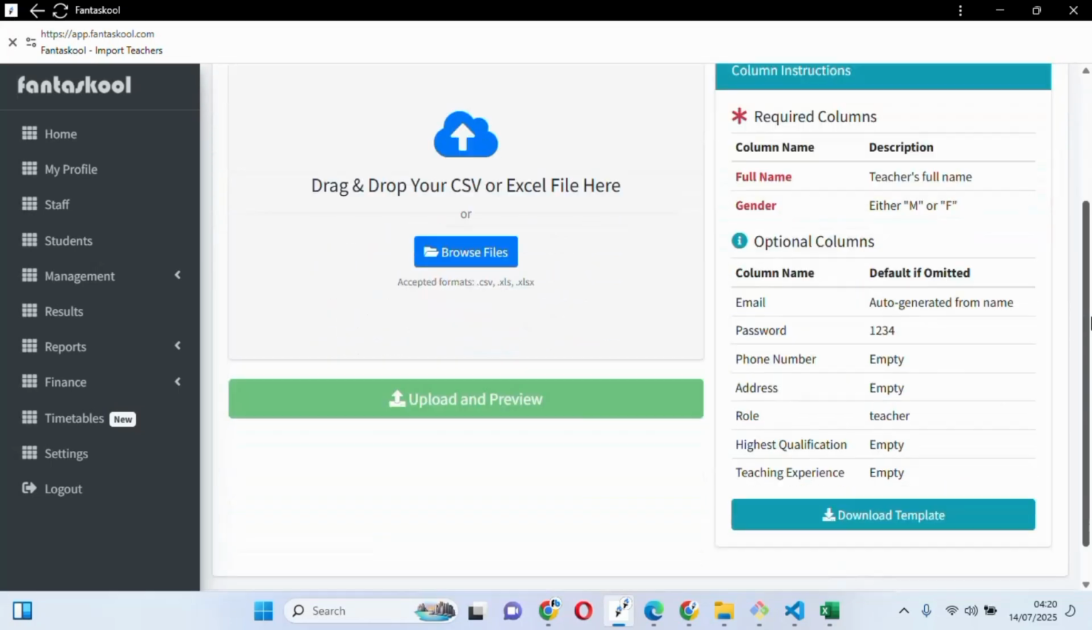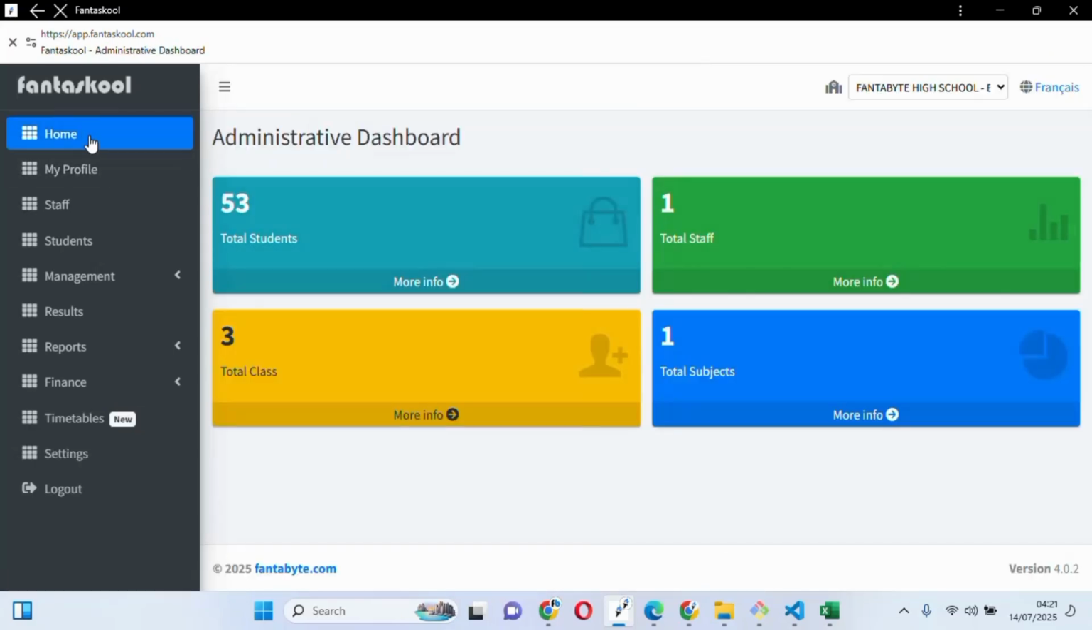Security note: auto-generated passwords should be shared securely with new teachers, and they should be encouraged to change them upon first login. Whether adding teachers individually or in bulk, Fantaskool's staff management system ensures you can efficiently build your teaching team while maintaining comprehensive records for administrative and academic purposes.